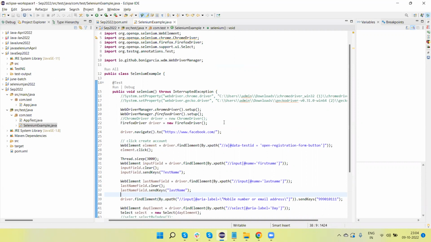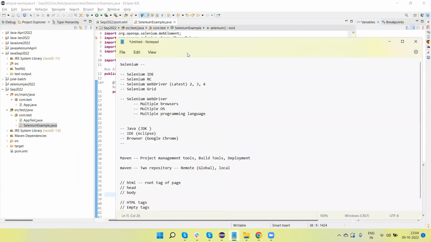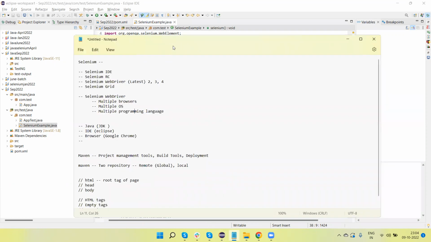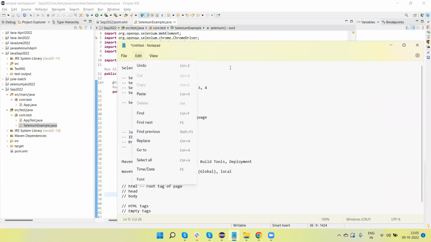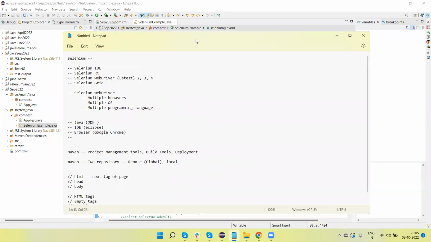If we want to automate any desktop-based application, desktop-based application means the application which we need to install in our system. Like this is a notepad, right? This is not running on the browser. This is the desktop application. So we cannot automate this. We cannot click on the file using Selenium. It will not work, right? So Selenium WebDriver we can use only to automate the web-based application. Clear?